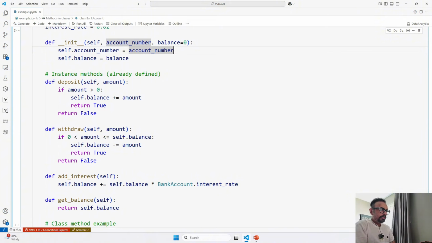In the instance method, we are now going to work on one specific object at a time. The first one is the deposit method. What the deposit method is doing over here is, let me highlight first.